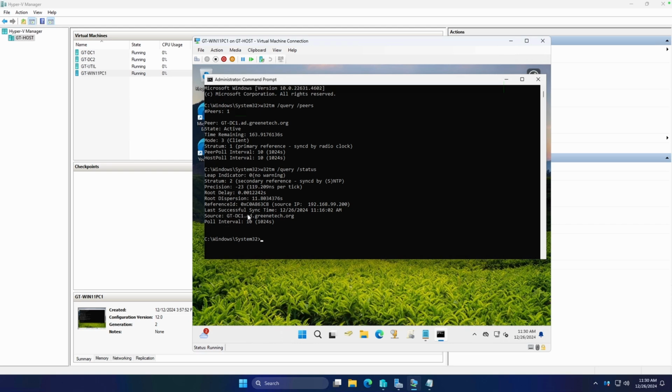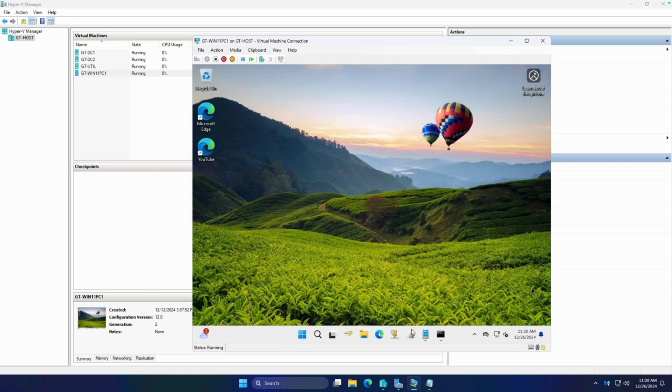It says source gtdc1.80.greentech.org. Everything looks good there. And typically you're not going to have any issues out of domain PCs pulling from a domain controller, but it's good to check before you get started just to verify. So we're going to minimize, and now we're going to open up our group policy editor.